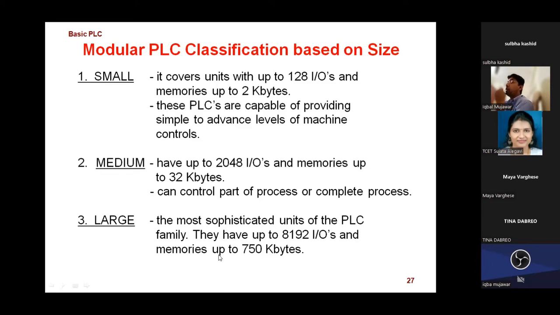And here the memory I'm getting is up to 750 kilobytes. That is a huge size of program. The ladder coding, no doubt, looks very small, but it is sufficient, and it's not that small an amount of memory. It can control an individual production process or the entire plant. So sometimes in industry it is required to control the entire plant with a single PLC. Then we can go with the large size.